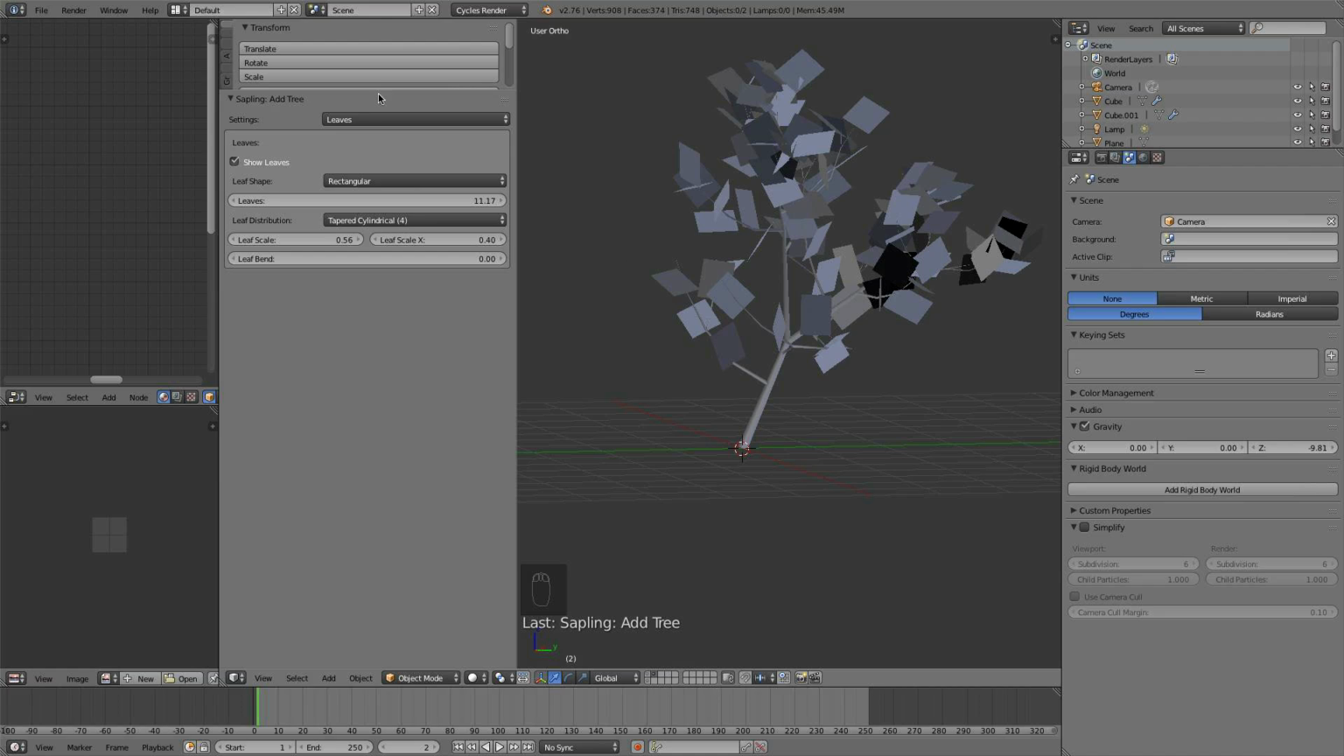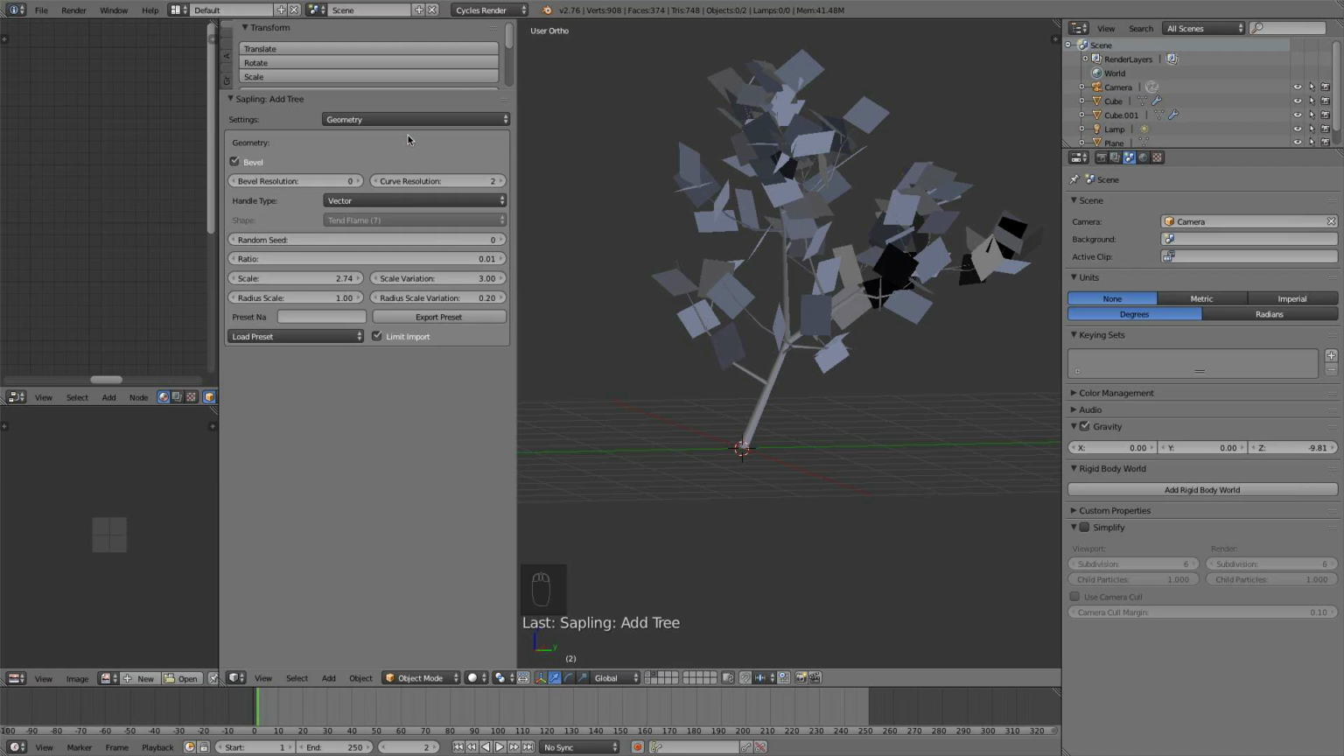So once you're happy with your leaf, it helps if you're making multiple branches to save this as a preset. So I'm going to jump back to my geometry. I'm going to name the preset branch. Alright, and then I'm going to go export preset. And preset already exists because I've done this already. So I'll go branch 2, export preset. Now in your presets here, you'll have branch 2.